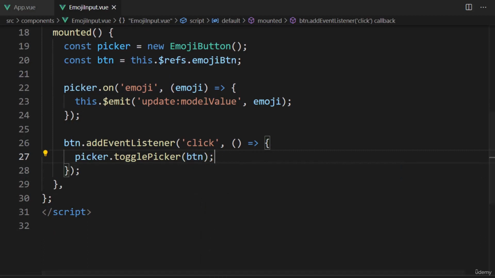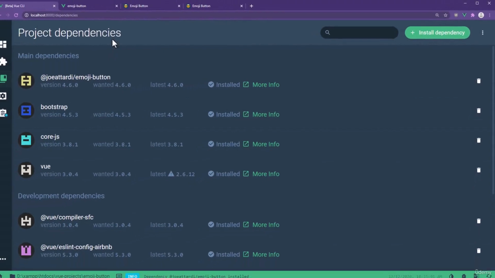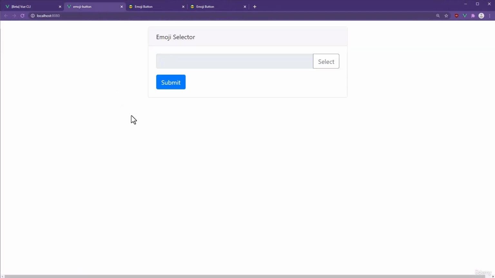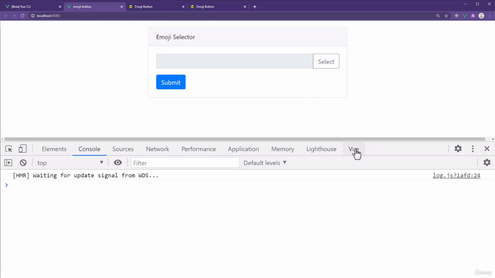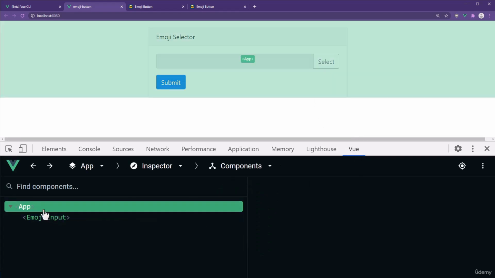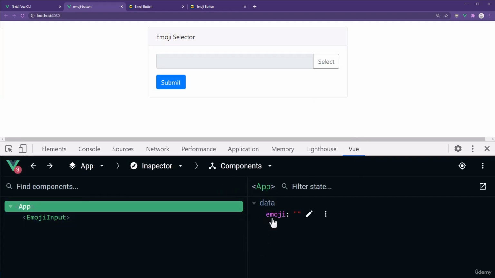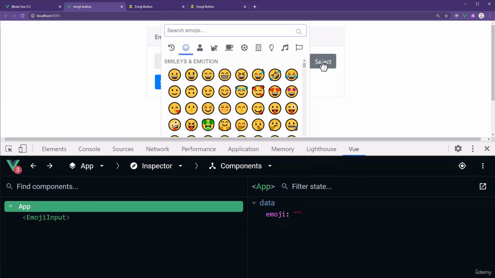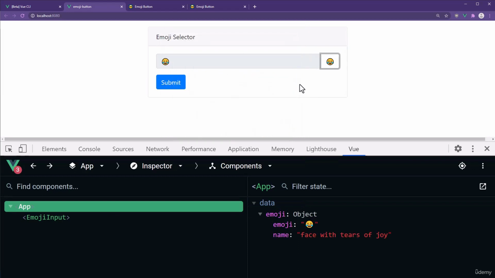We're finished. Let's give things a test. Refresh the page in the browser. The input will remain empty and the button will say select. Open the Developer Tools to check the data of the app component. The emoji data property is an empty string. Let's select an emoji. After selecting an emoji, the data property is updated to the emoji we selected.